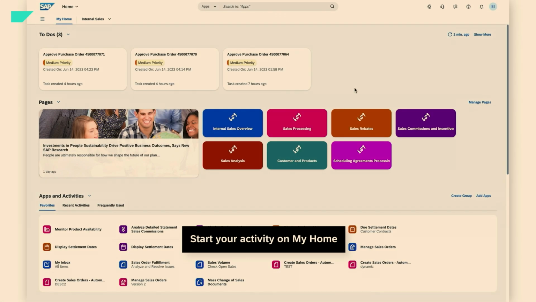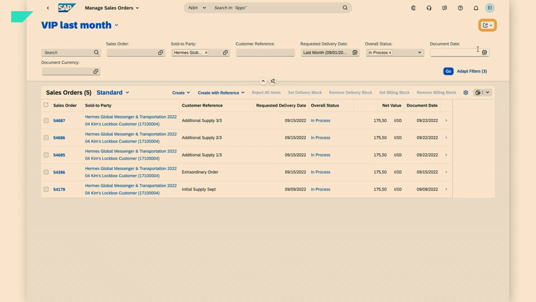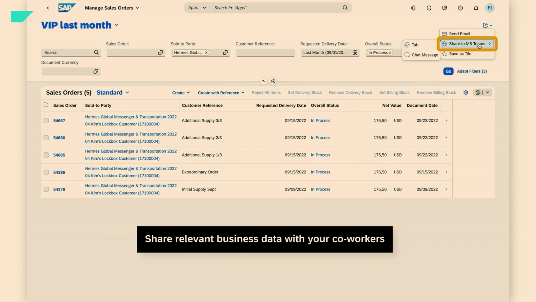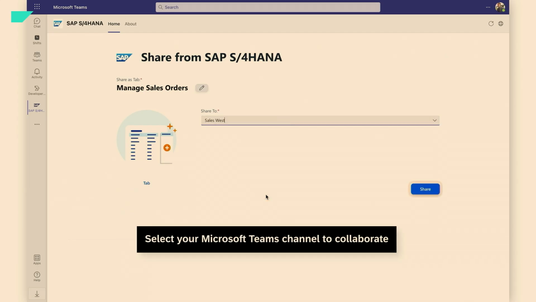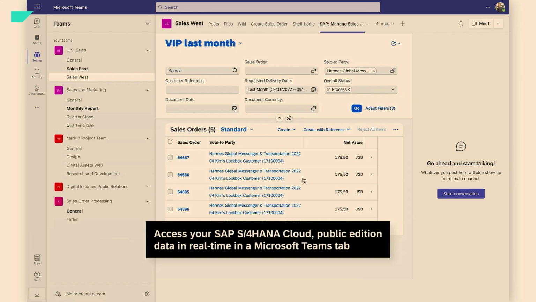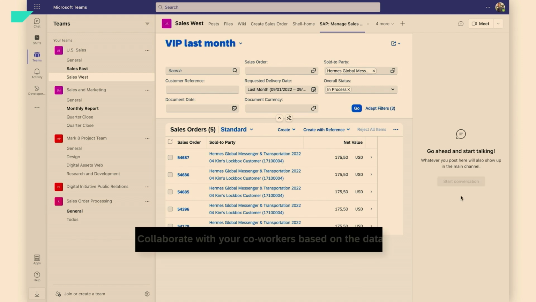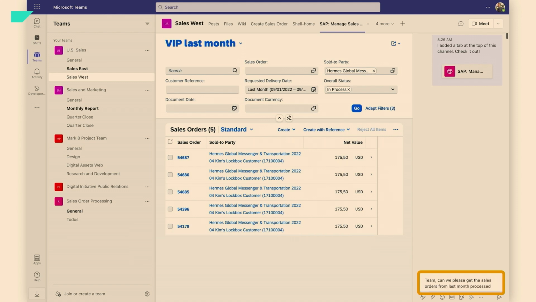Start your activity on My Home and access a list of your sales orders. The app is based on SAP Fiori Elements list reports, and you can easily trigger the sharing. Select the Microsoft Teams channel for collaboration, and access the data in real time from SAP S/4HANA Cloud Public Edition, embedded in a Microsoft Teams tab. Using chat capabilities, you can efficiently collaborate with your coworkers on real-time data. Share as Tab is generally available in SAP S/4HANA Cloud Public Edition.